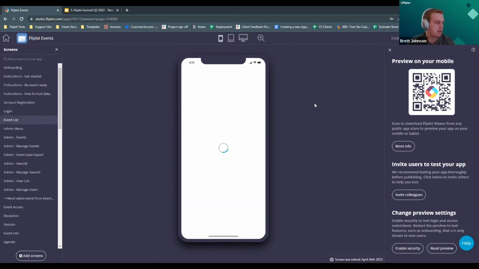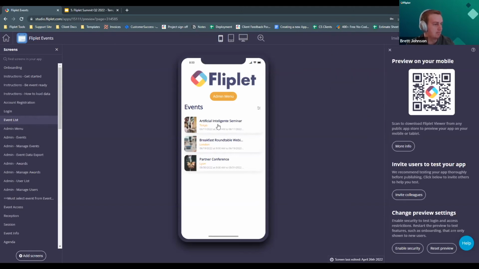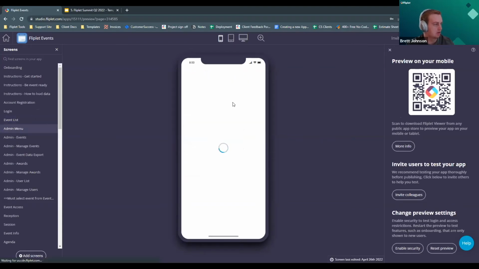And then once I'm logged in, I'm going to have a few sample events here. So I have 3 different types of events. And since I'm logged in as the admin, I get access to an admin menu. Let's go ahead and jump into this first. We'll explain some of the admin features, and then we'll go through a regular user.